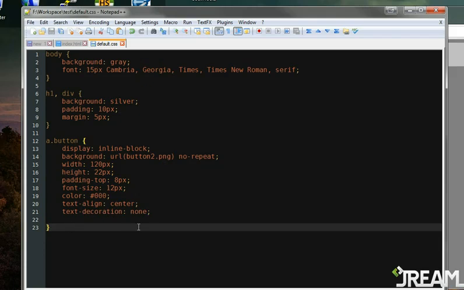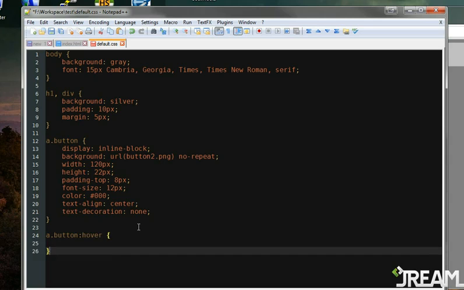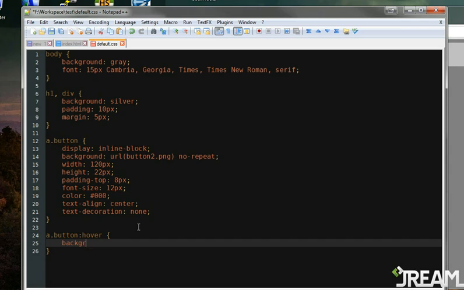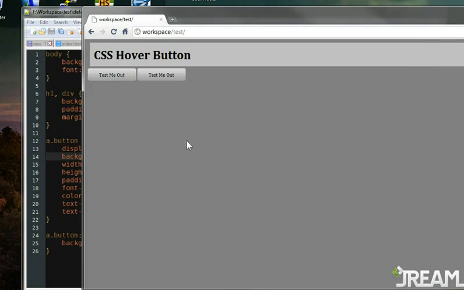There we go. And the next part, a.button and the pseudo class of hover. And I'll do background position is 0, -30 pixels. So it's using the same background here, and it's going to move it to 0, -30. And there we go. That's pretty easy to do, and it looks really classy.